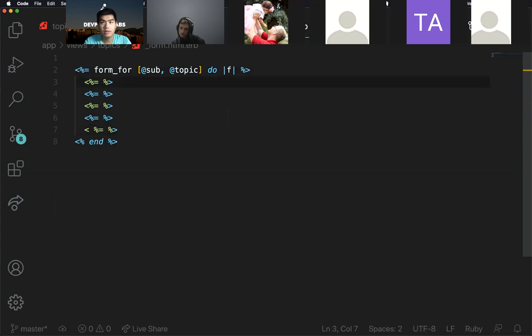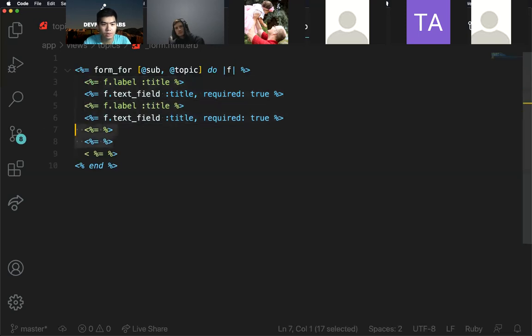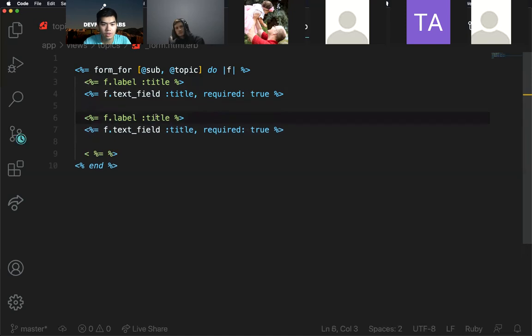Okay. And this will be f.label, title, and then we'll do f.text_field, title. This one will be required, true. And I'll do the same thing almost for the body. So I'll change this to body and this one to body. But this one will actually be a text area. So I'll change that a little bit there. And afterwards, this will be f.submit.